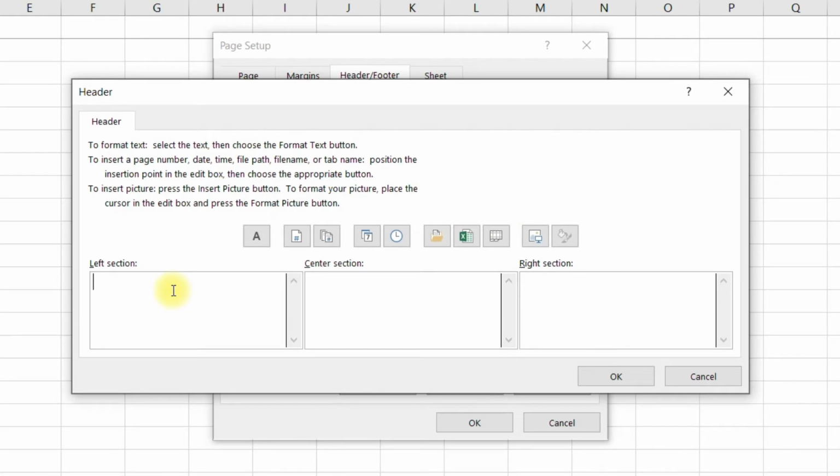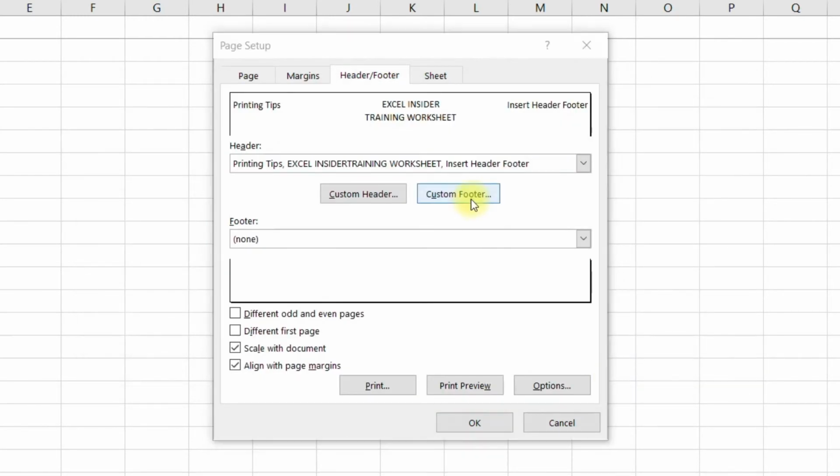What I generally prefer is in the left section I used to mention the file name, and in the right section I used to mention the sheet name, and in the middle section I used to write some customized text. For example, Excel Insider Training Worksheet. Hit OK. Now go to custom footer.